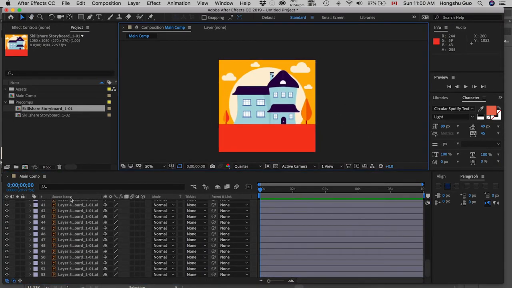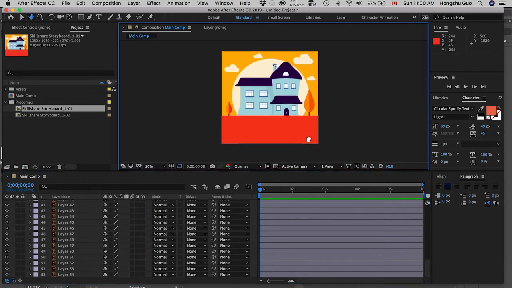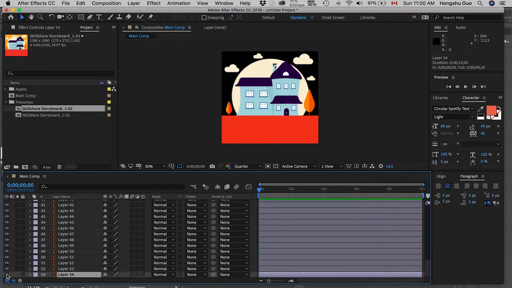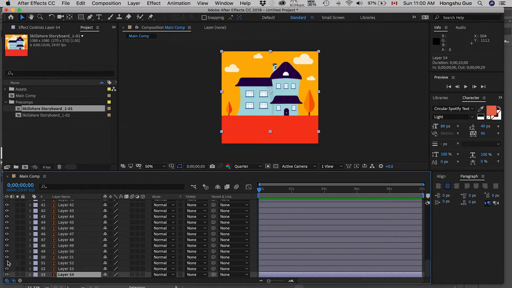First of all, let's turn off the other objects except for the house. I want to go from the bottom here. So that's the background. I want to keep the background there. So I can't see what this is. This is a circle. I can turn it off. So that's the house. So we'll keep it on.